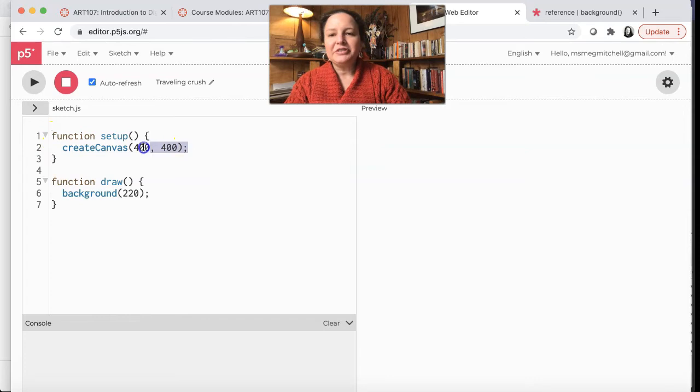So it does this right now by using only one function call within it. The function call is called createCanvas. And right now it's got two values in it, 400 and 400. And this is not just any function call, but this is also a statement. And you know that it's a statement because it has a semicolon at the end of it.